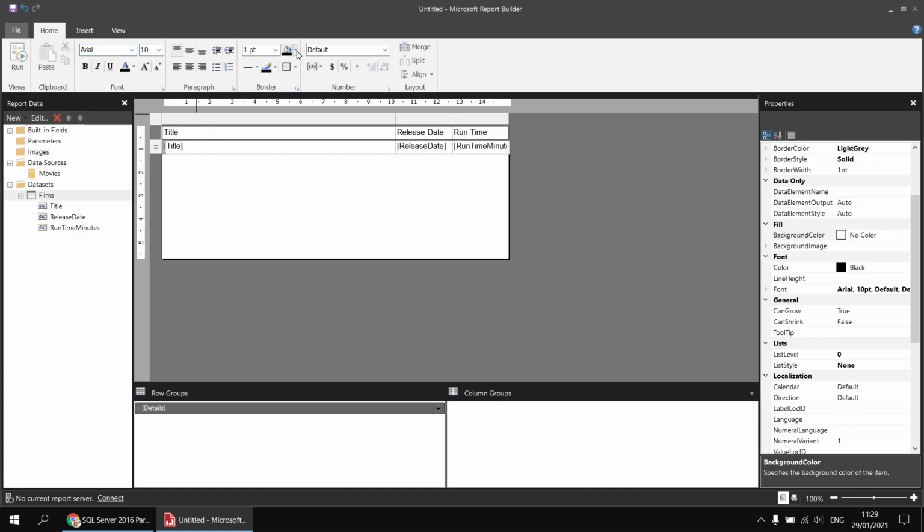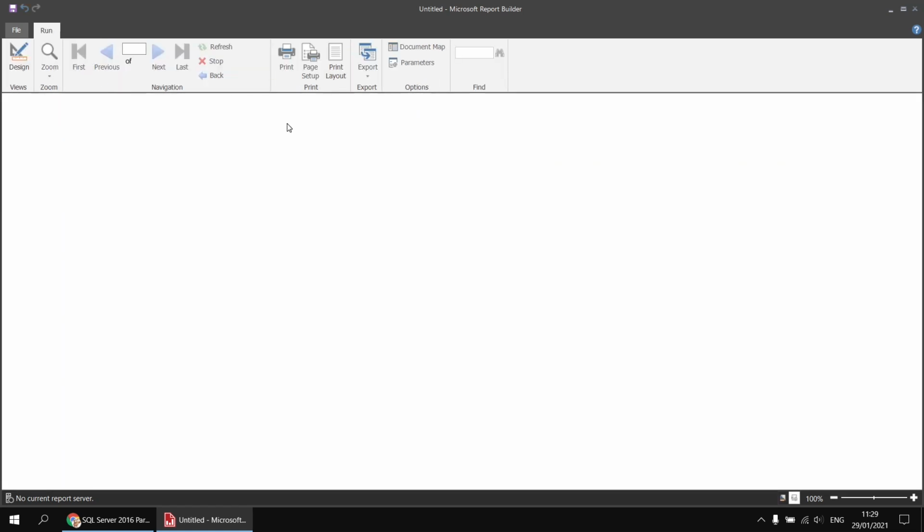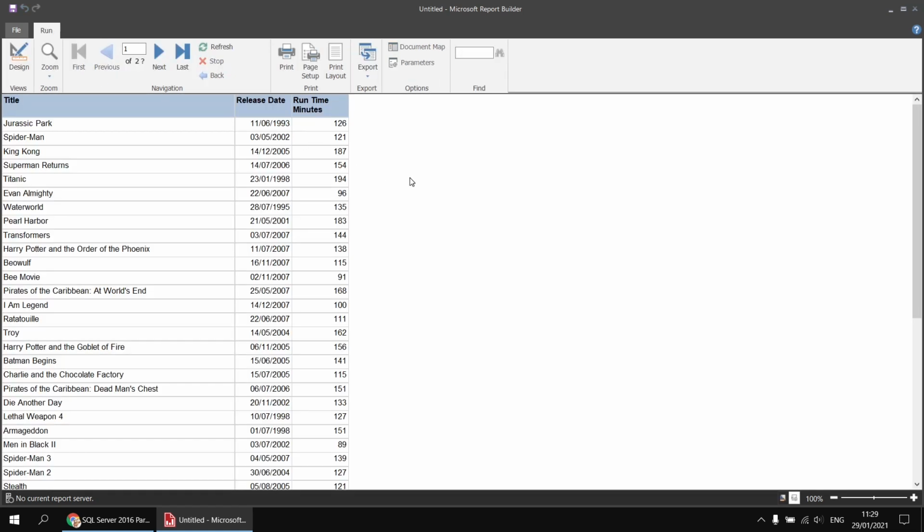I'll do some very basic formatting for the column headers, and then also format the release date so it looks a little more presentable. And then once I've done all of that, run the report just to check that it looks sensible. And there we go, ready to start adding our parameters.